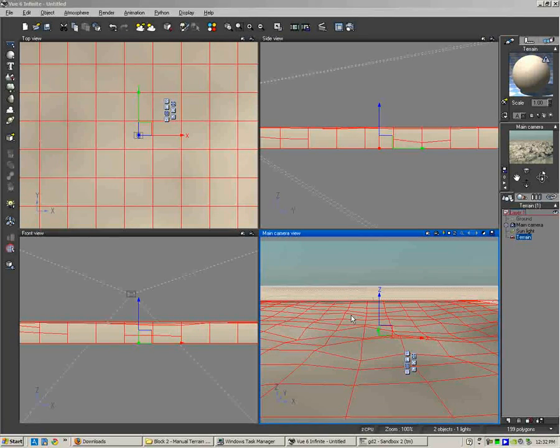Okay, using Vue 6 Infinite, I'm going to make a terrain similar to the canyon level called Mesa, which is the power struggle level in Crisis. To do this, I'm just going to edit the terrain, so I'm just going to double click on the terrain here in the top view.